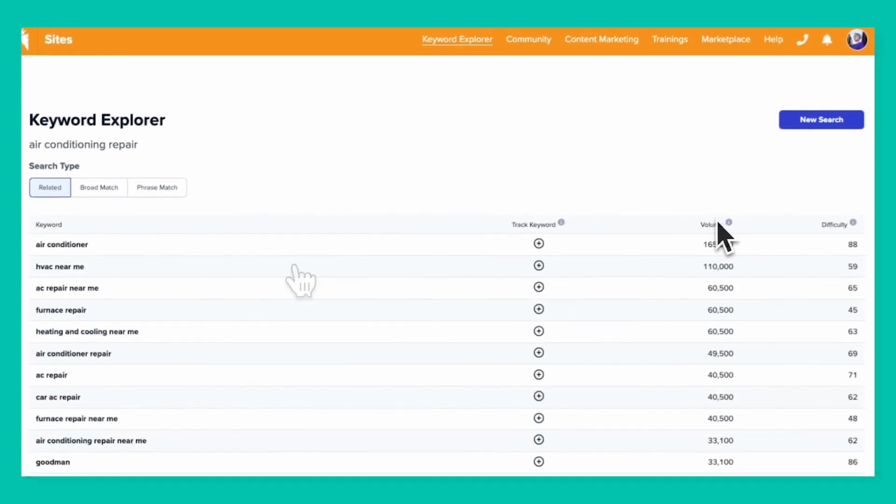Volume shows you an estimated number of times that people are searching for that phrase each month in the United States. Difficulty tells you an estimate of how easy or hard it will be to rank in the first page of Google search results for this keyword, with 0 being the easiest and 100 being the most difficult. Here's a few things to note. Keywords with low to medium difficulty will be easier and faster to rank. You may also find that low volume keywords can often be easier and faster to rank as well.